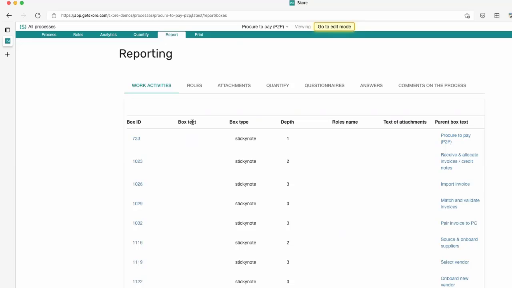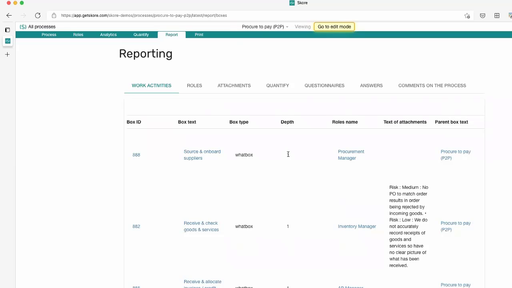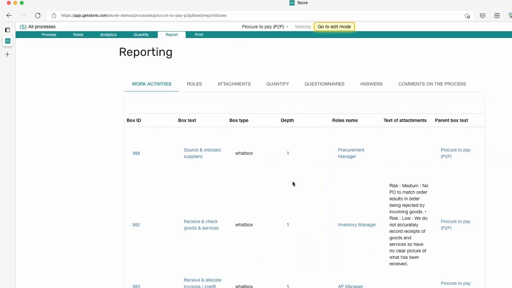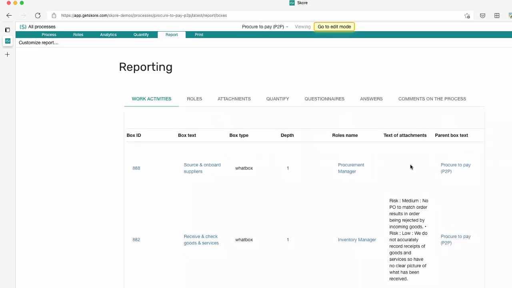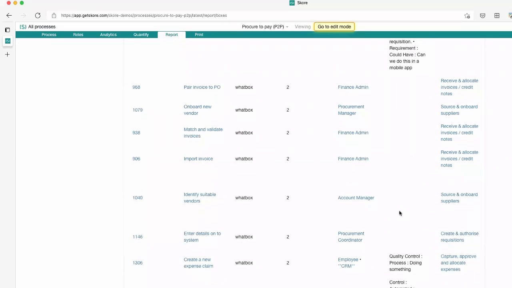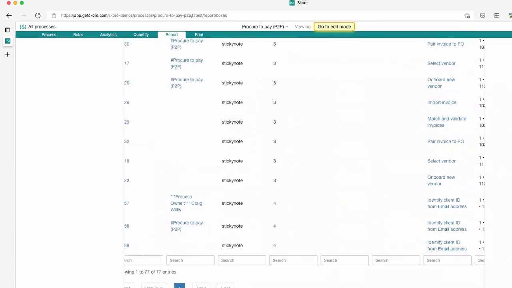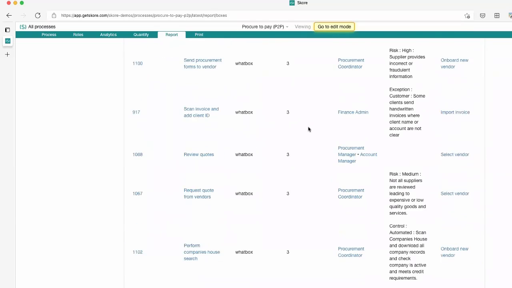So by alphabetical order or reverse alphabetical order, by the depth. If you want to have all the top level boxes first, you can sort by depth first. So I have all these boxes coming. The reports are very often with a scroll to the right, which is not always visible because the scroll bar is at the bottom.